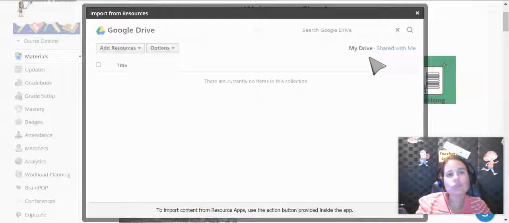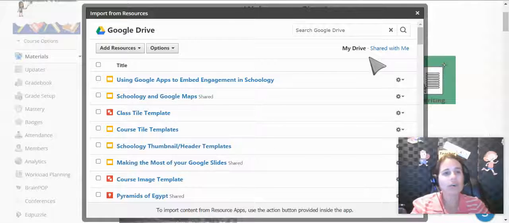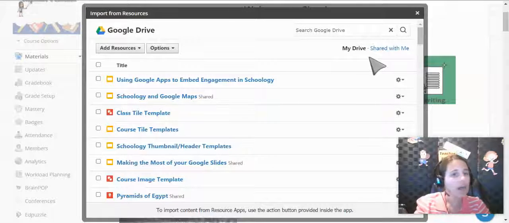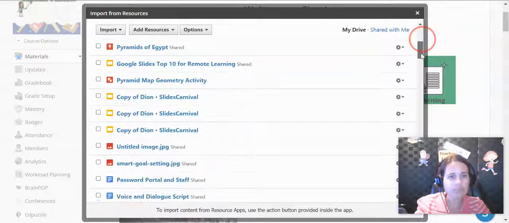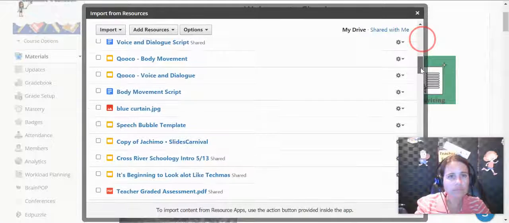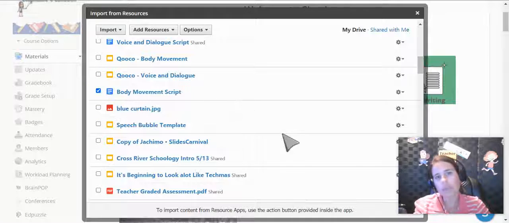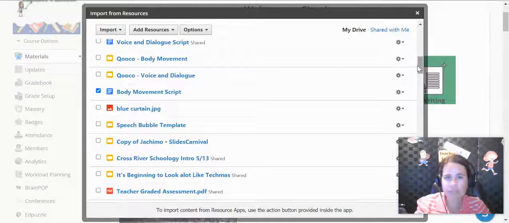Now it is connected to your Google Drive. So any slide, drawing, sheet, Jamboard, doc that you've created within Google Drive, even PDFs, are all within here. So you can find the materials that you wanted to load. So maybe I want that one. I want that one. I want that one. And then you can see what it looks like for those three types.